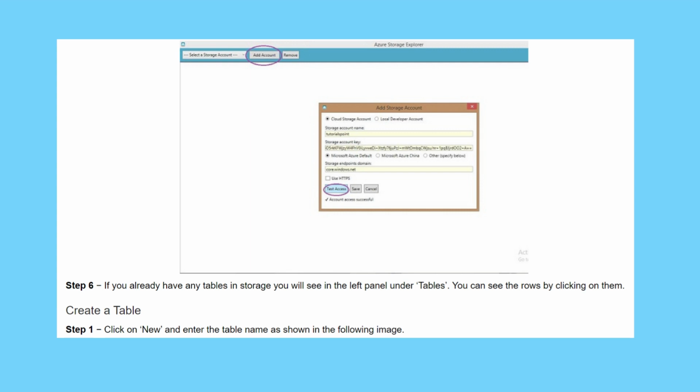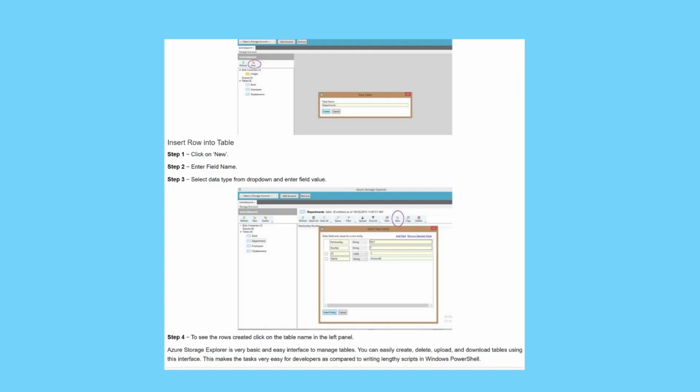$result = $table.CloudTable.Execute([Microsoft.WindowsAzure.Storage.Table.TableOperation]::Retrieve("PARTITION1", "ROW1")), $entity = $result.Result. If $entity is not null, $table.CloudTable.Execute([Microsoft.WindowsAzure.Storage.Table.TableOperation]::Delete($entity)). The above script will delete the first row from the table, as you can see that we have specified PARTITION1 and ROW1 in the script.